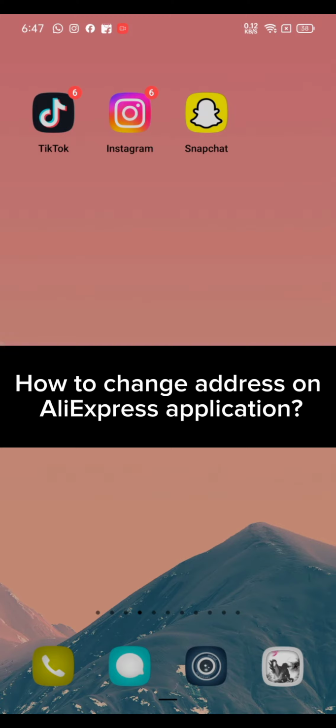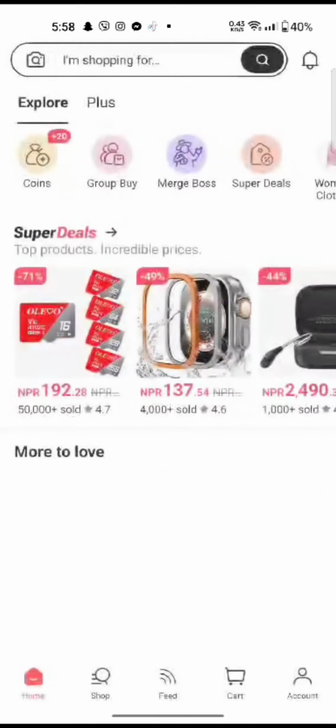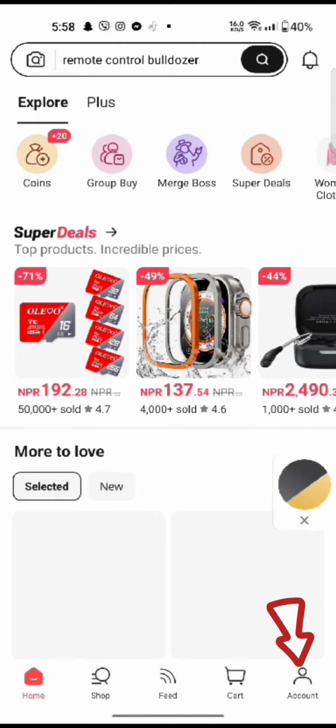To change address on AliExpress, firstly open up your AliExpress application. The home page of AliExpress application will appear on the screen. Click on Account button at the bottom right side of the page.